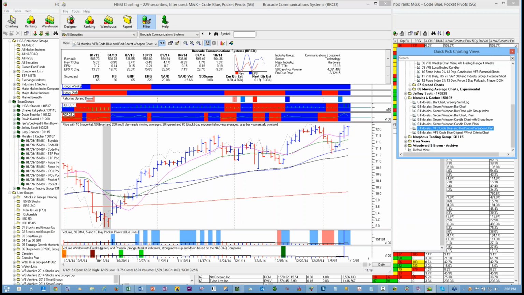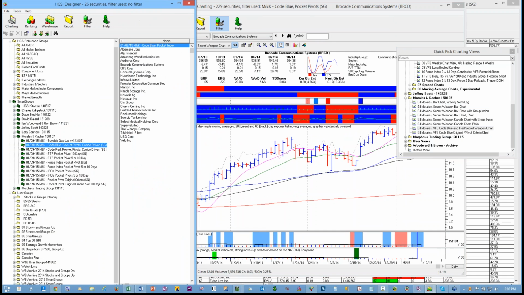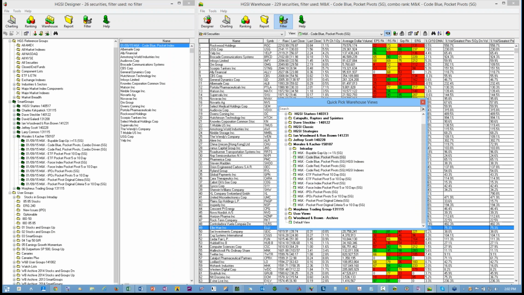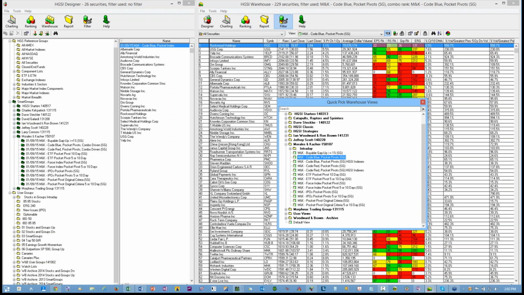Okay, let me check my list here. Let's go back over here and quickly go through. I think I'll do it in the warehouse just to explain what we have here. So we have the Buyable Gaps up. We have the code blue, which any stock that's moving up, which has the pocket pivot, will show through here. Another thing, I'll explain that as I get down the list.